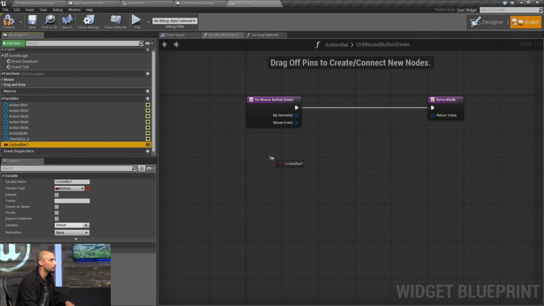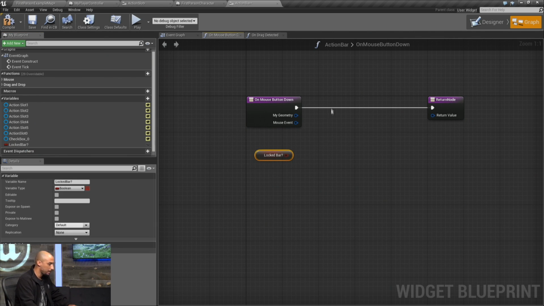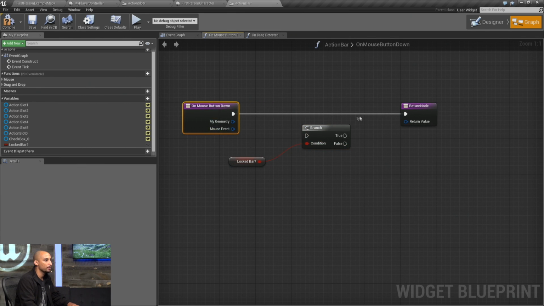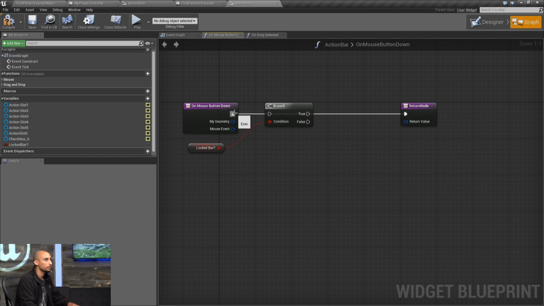So inside of our on mouse button down here, I'm going to hold B and left click to create a branch, and this will tell us, did we lock the bar or not? If we lock the bar, then we're not going to worry about detecting drag or anything. So let's go ahead and connect that like so. And yes, it's locked, so all we're going to do is jump right to the return node. For the false, there's a little bit of extra work that we need to do here.